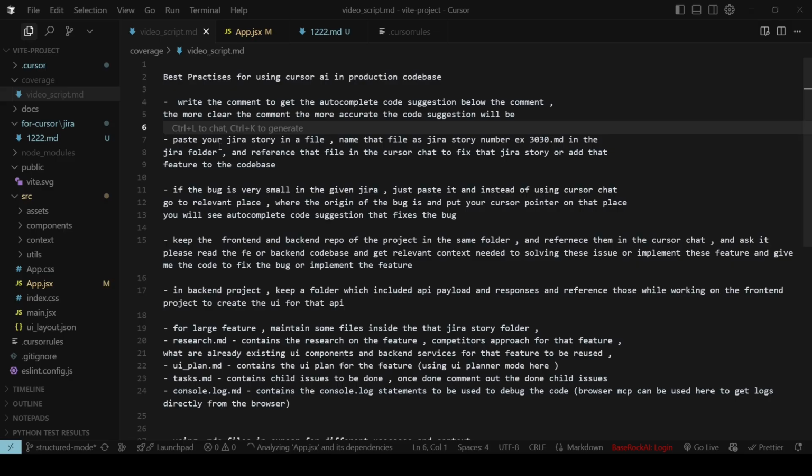Yeah, next is, as in every company we use Jira to manage which issues to be picked, and Jira stories include description of some feature or some bug fixes. So what you can do is, first thing you should maintain a for Cursor folder and add it into your git ignore file so that this folder does not get committed by mistake. And inside that, we can maintain some other child folders which we can use to give more context to Cursor about anything which we want.